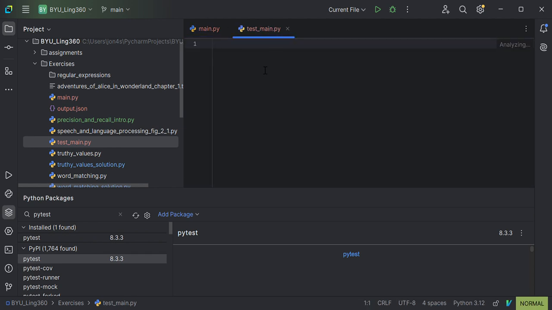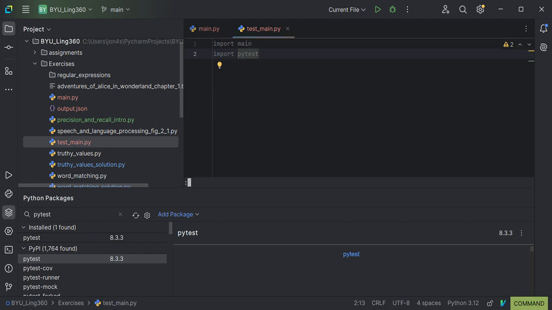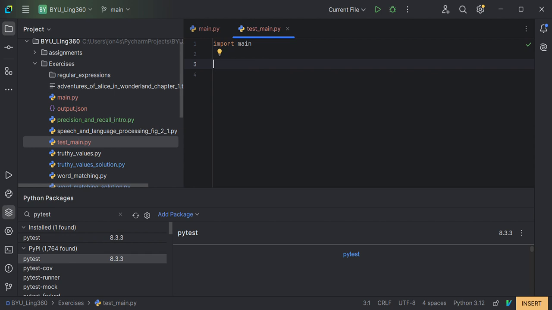First thing we need to do is import the file that we're going to be testing, where the code lives that we're going to be testing. And we also want to import PyTest. That'll allow us to do some things. Actually, I've already installed it. PyTest is a tool you can use outside of the program, but it can help to import it as well.